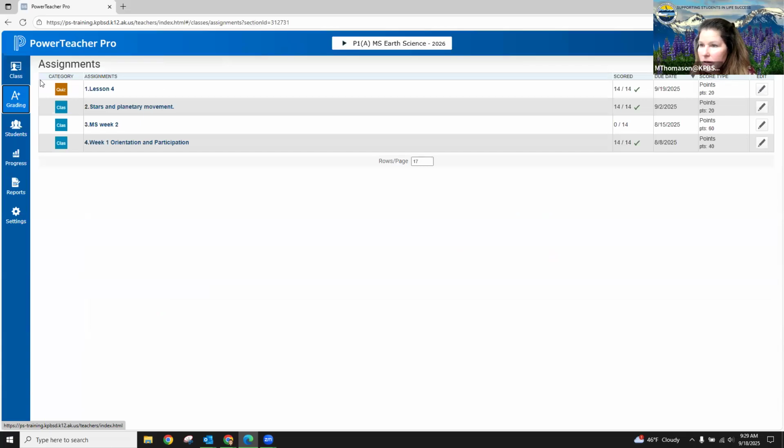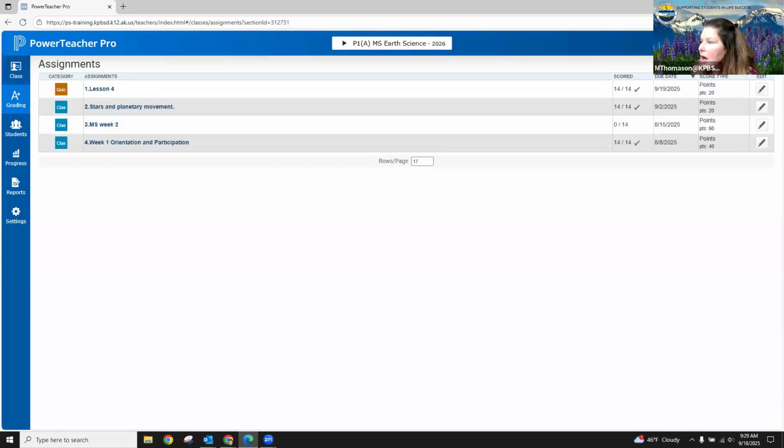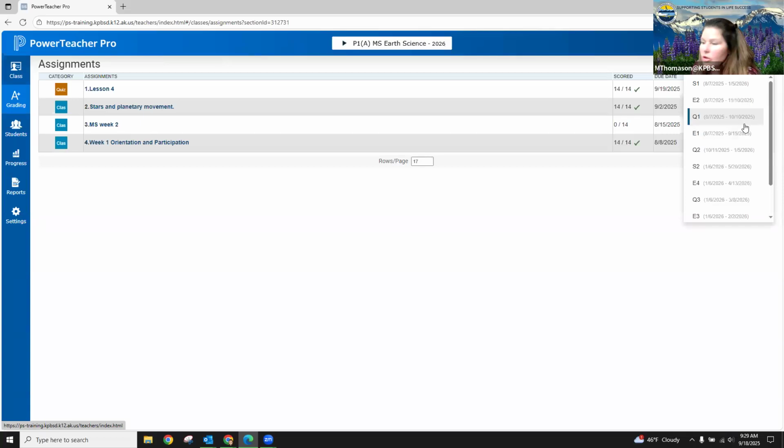When you get in here, you'll notice that at the top, by clicking into this drop-down, all the courses of which you're a teacher of record are here. When you're creating your assignments, you want to be super careful that you're creating them in the correct classes so they'll populate where you want them to populate. Also important is this drop-down where you click into the quarter you're working in. Again, you want to make sure that your assignments are getting into the correct quarters.